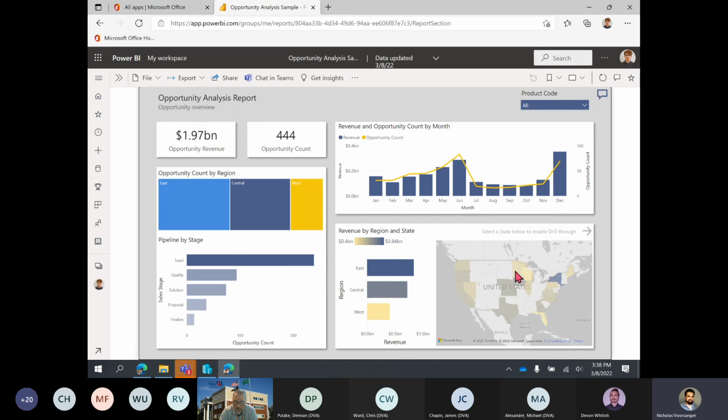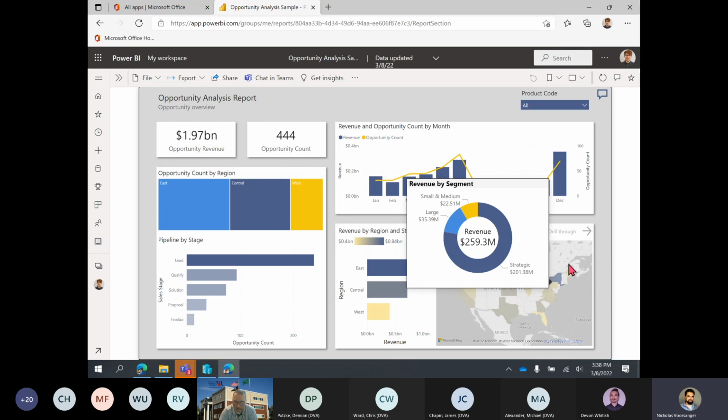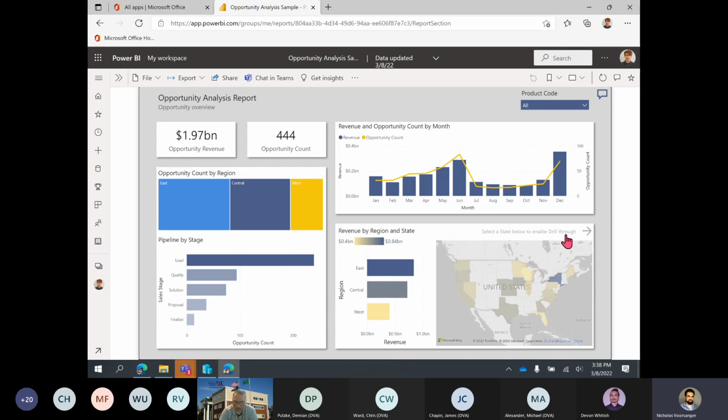But we'll see above here that I have this option to select a state below to enable drill through. So what is drill through? Well, drill through is an ability to allow us to apply filters on one page and then move to a different page with those same filters applied.